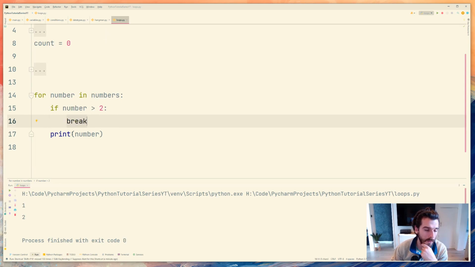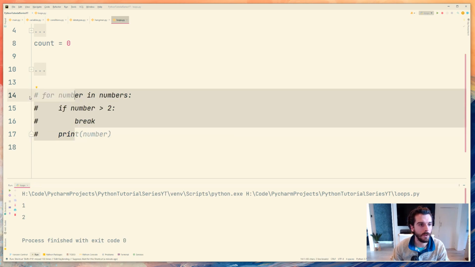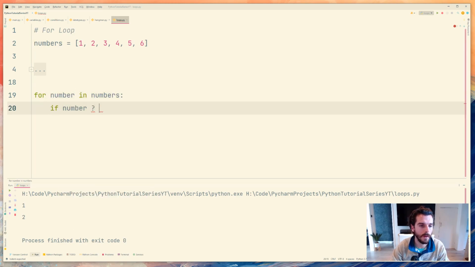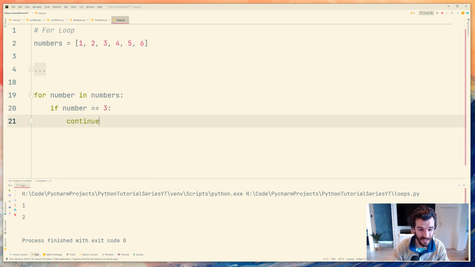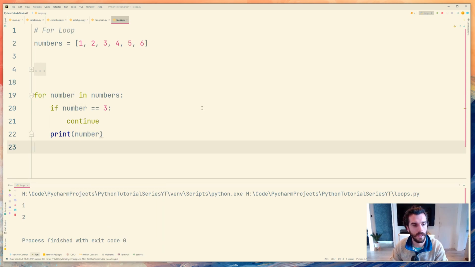So that is the break keyword, and it can be useful when you want to break out of the loop when you hit a condition. The next one is continue. We're going to do the same: for number in numbers, if the number is equal to 3, I want you to continue. Otherwise, I'm going to print the number. What do you think is going to happen this time?